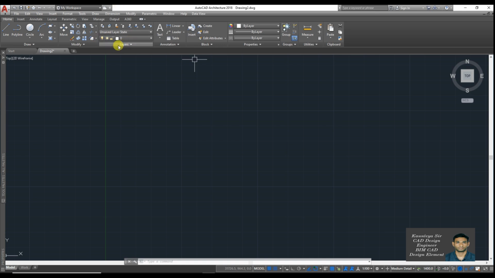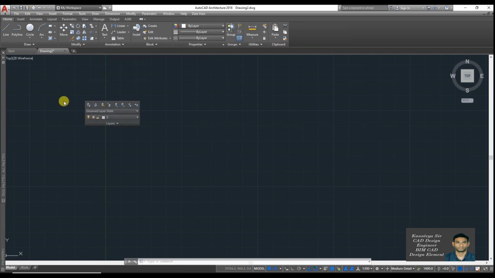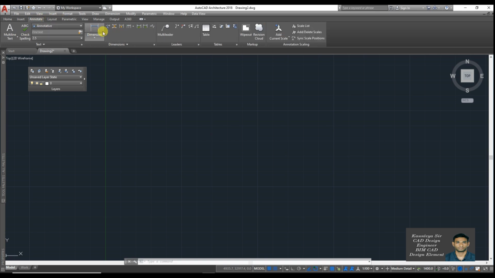So if I select this layer tool and simply drag it down here and place it wherever I want, I can use it there. Then if I am working in another tab, like the annotation tab, giving dimensions to my design, and I want to change the layers, I can quickly go here and change them rather than going to the home tab and doing the same thing.